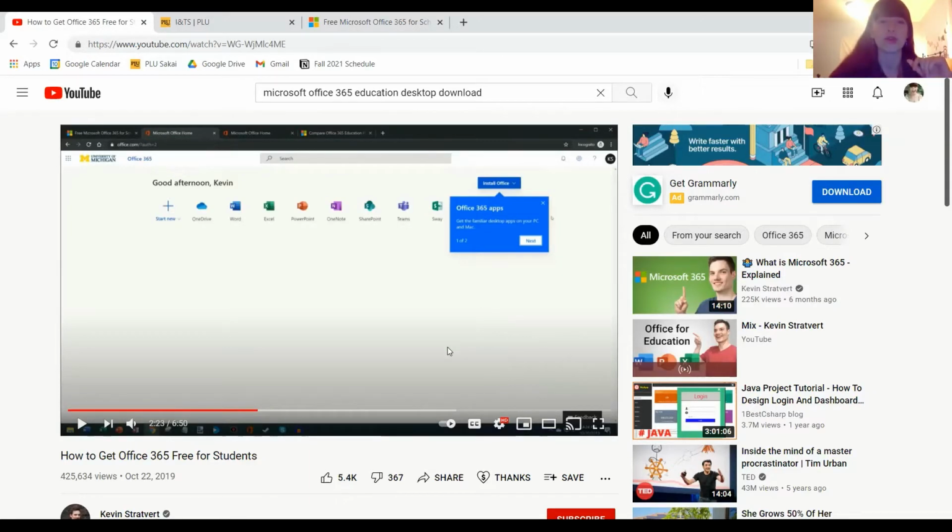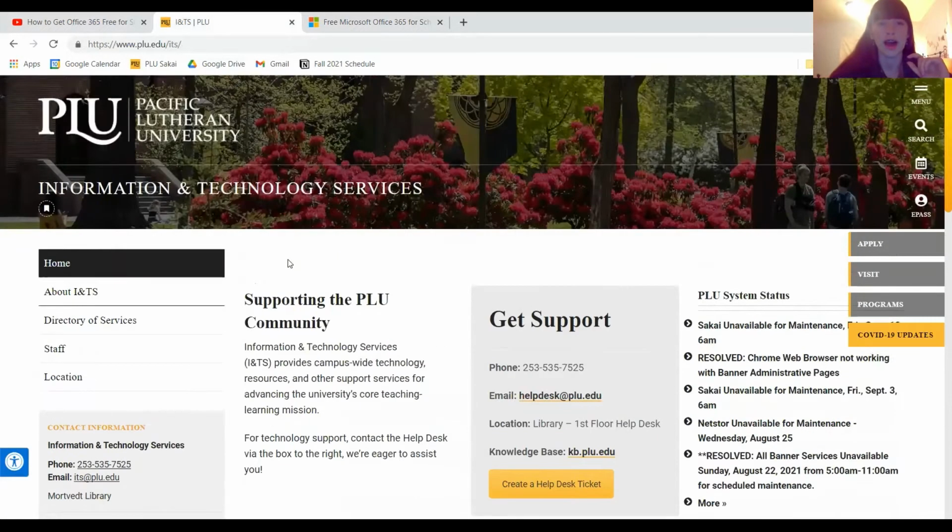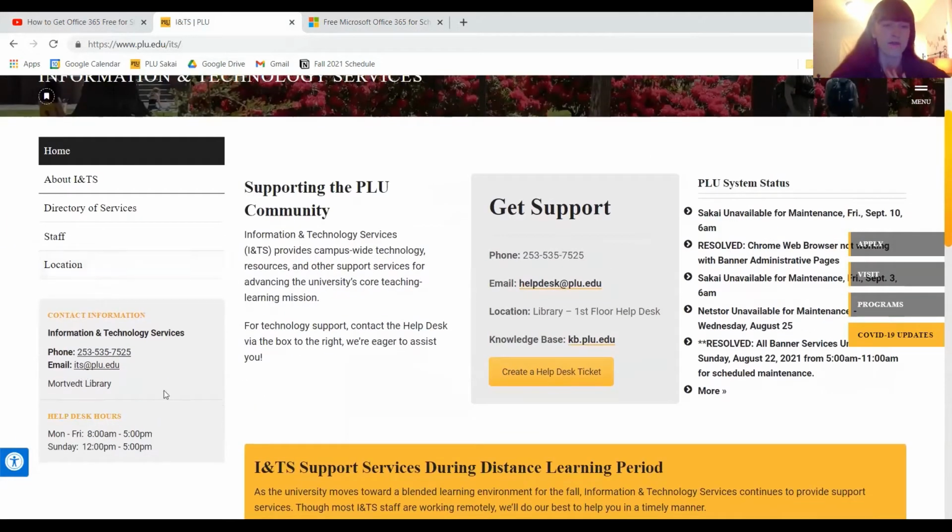You can also reach out to our Information and Technology Services department, and their information is listed here. So if you shoot them an email at its@plu.edu, they'll be able to help you out as well. You can also call them over the phone.